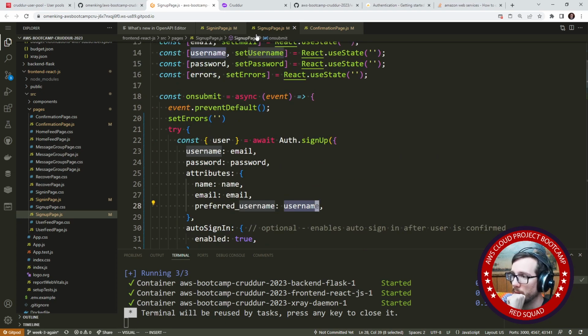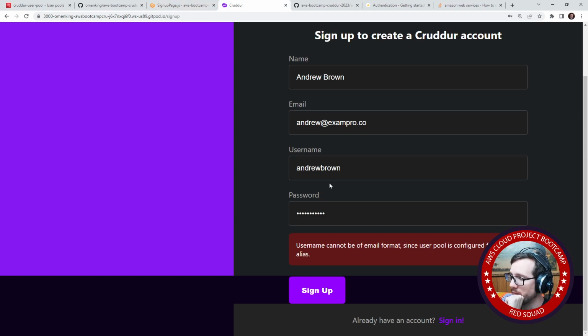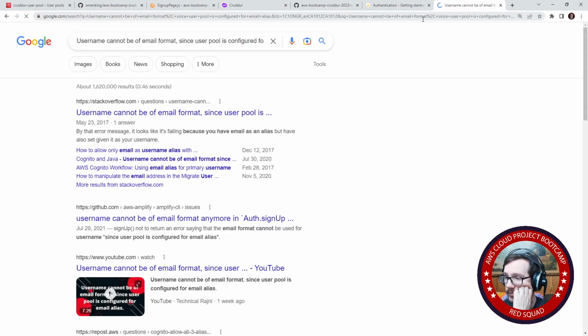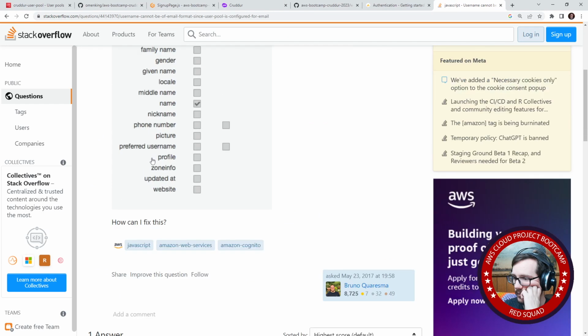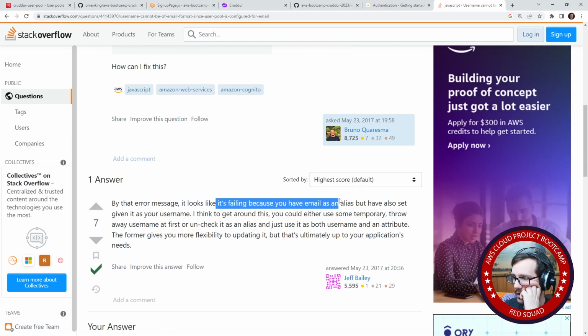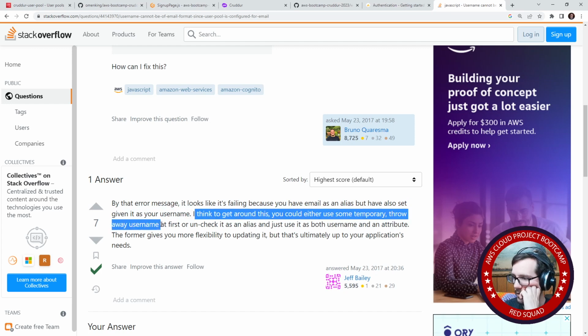What's the problem? Username cannot be of email format since user pool is configured for email alias. Username cannot be email format. Okay. You have an email as an alias, but also gave it as your username. I think to get around this, you could either use a temporary throwaway username at first, or uncheck it as an alias.